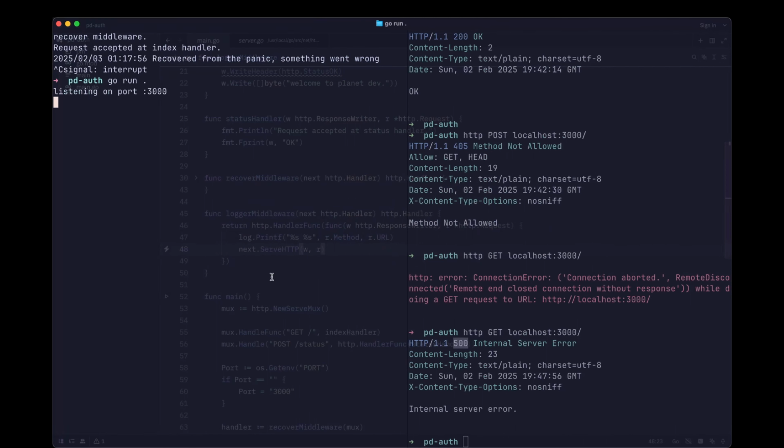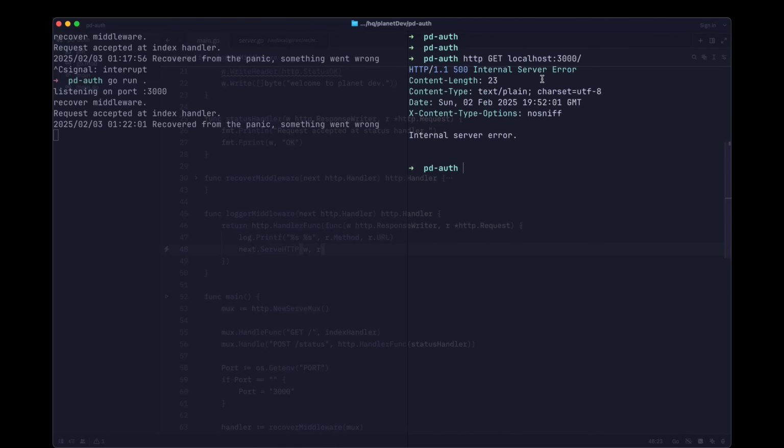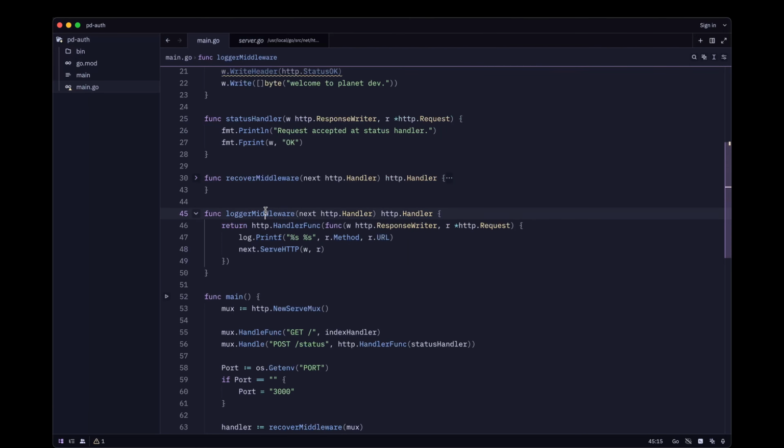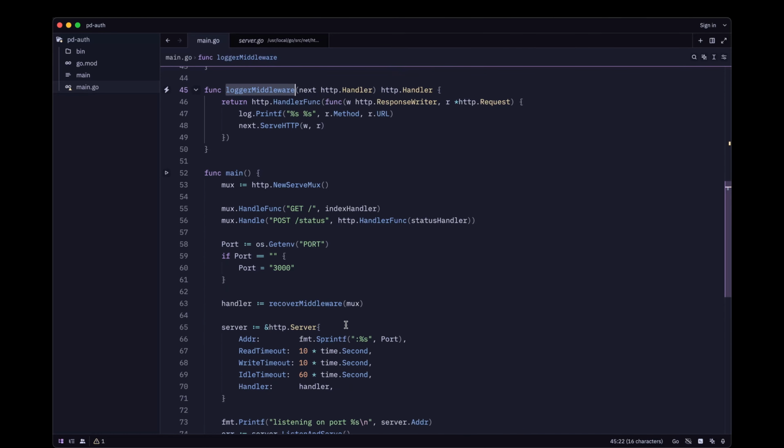Let's restart our service, and if we visit this particular path, now we have printed. We have not applied our logger yet. That is another thing. First, we have to apply this middleware to our handler.